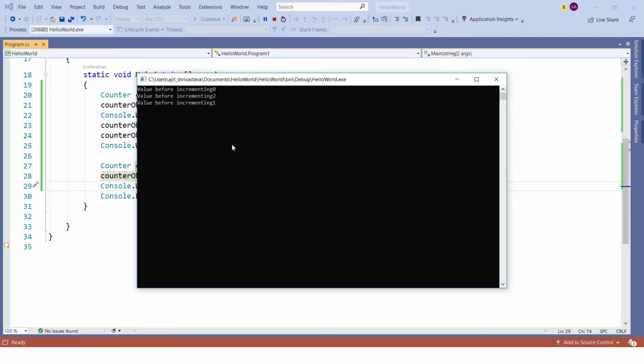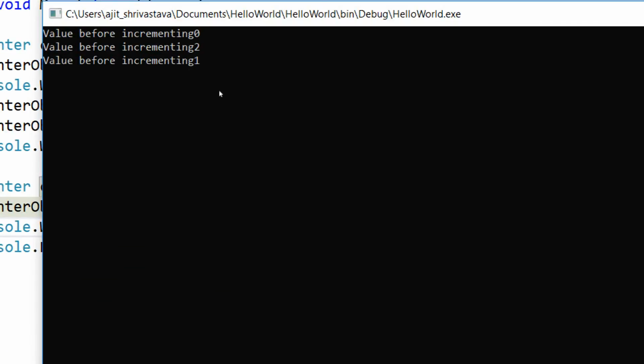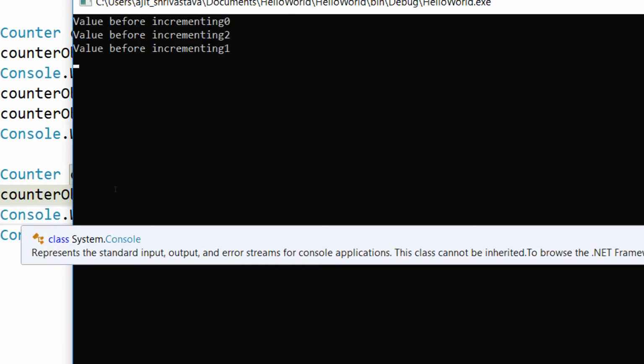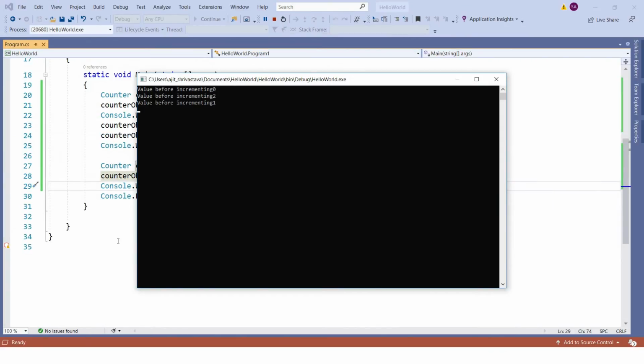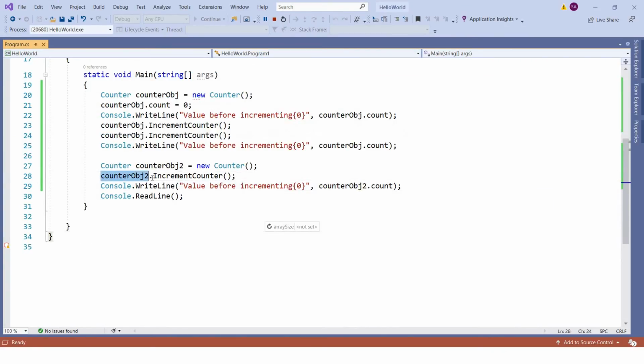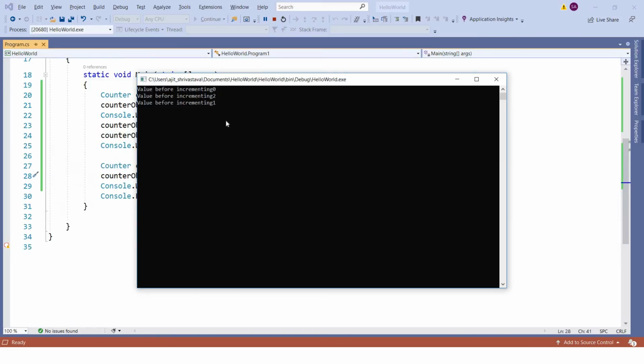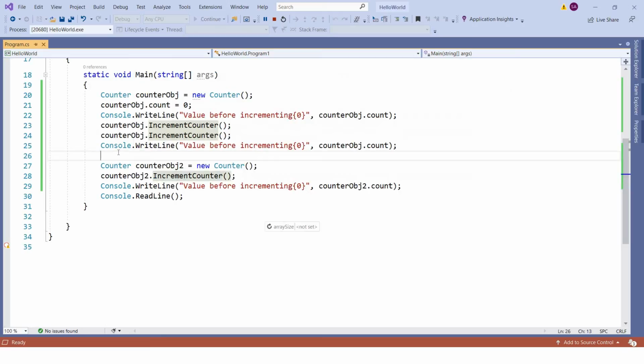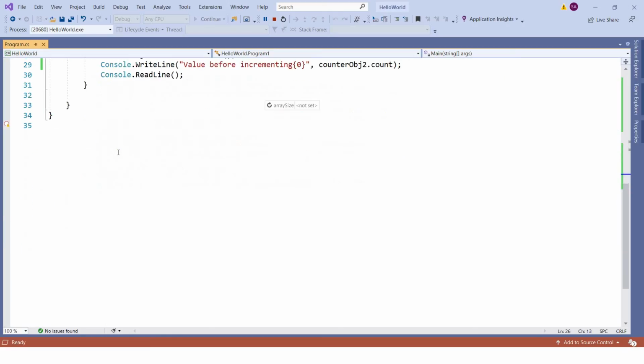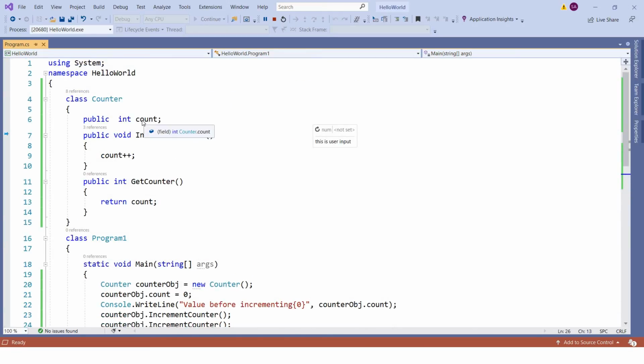So if you'll see here, I incremented twice, right? Before incrementing, the value was 0, after incrementing the value was 2. Then I tried to increment using a second object. If you'll see here, I'm using the second object, and there I tried to increment it. That time it is not taking the same value, because by default an integer value will be 0.